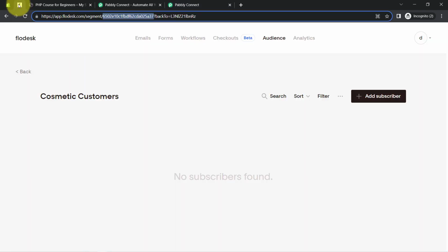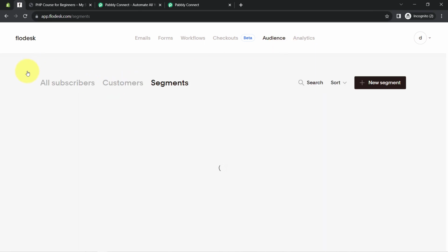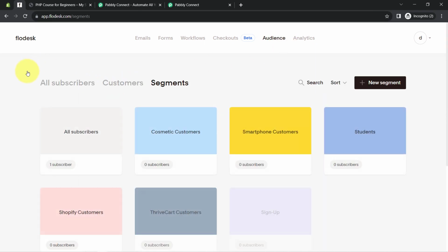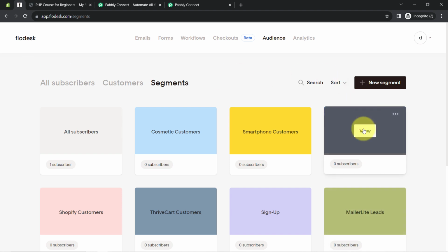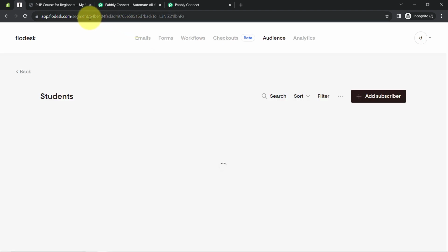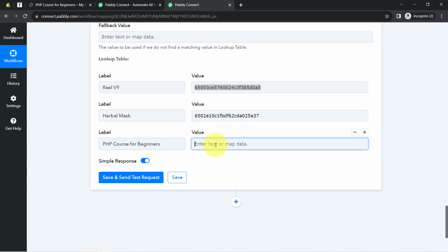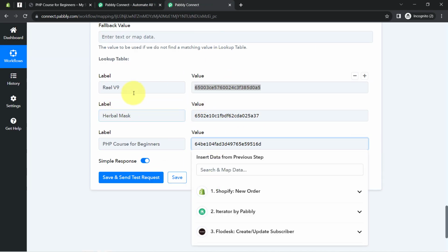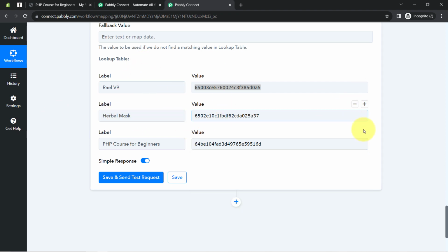So I will again go back to my Flodesk software, and here I will check how many segments I have, basically what segment I have related to my PHP course. I think I can add the subscriber in the student segment, because of course a student is going to purchase this particular course. So I have added the ID of all three segments in front of all my products. In the same way, by clicking on this plus icon, you can add as many labels and values as you want.